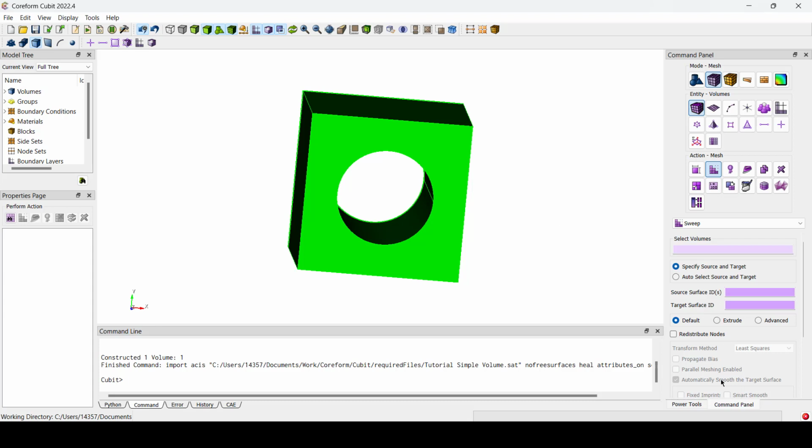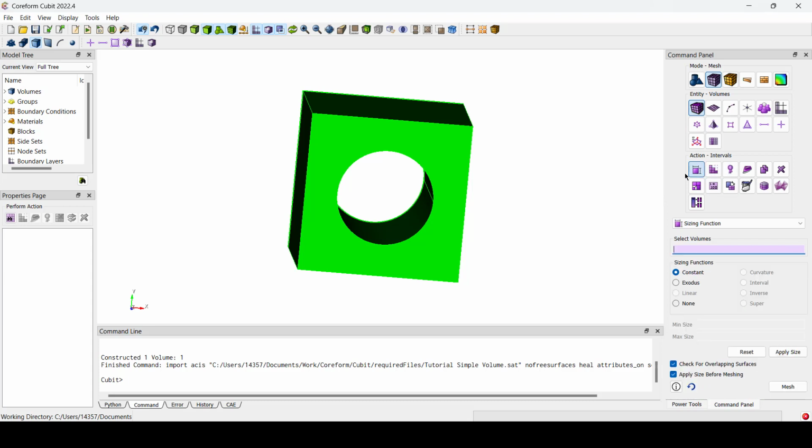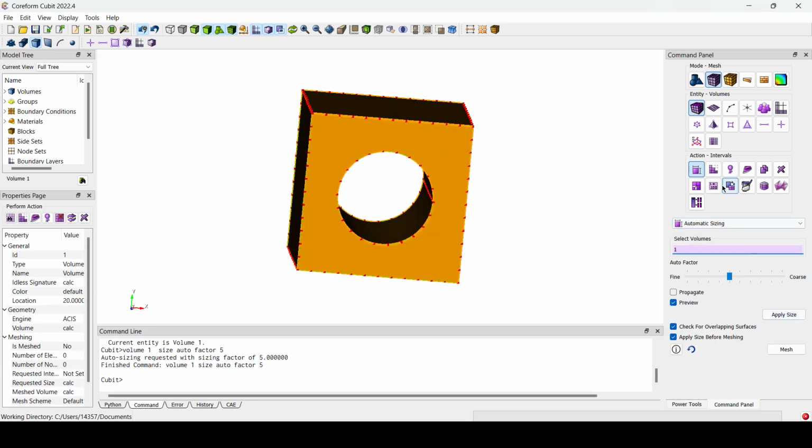Make sure you are in the command panel, mesh mode, volume entity, and we're going to be using these first three icons here in the action section. With this first one here, you get to choose the sizing. I'm going to use the defaults here by going to automatic sizing, clicking apply.